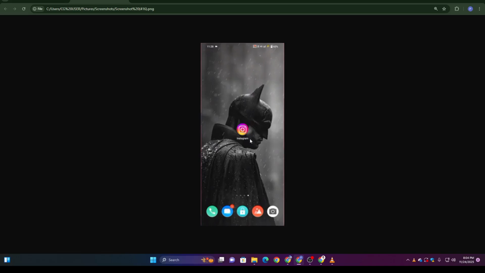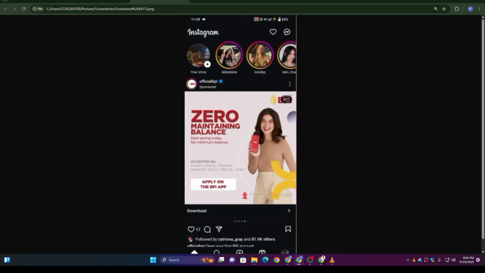Let's jump right in. Open your Instagram app. Make sure you're logged in and on the home screen. Now, here's where most people get confused, but it's actually incredibly simple. Tap the messenger icon. Look at the top right corner of your screen. You'll see the messenger symbol. Tap it and it will take you straight into your messages.